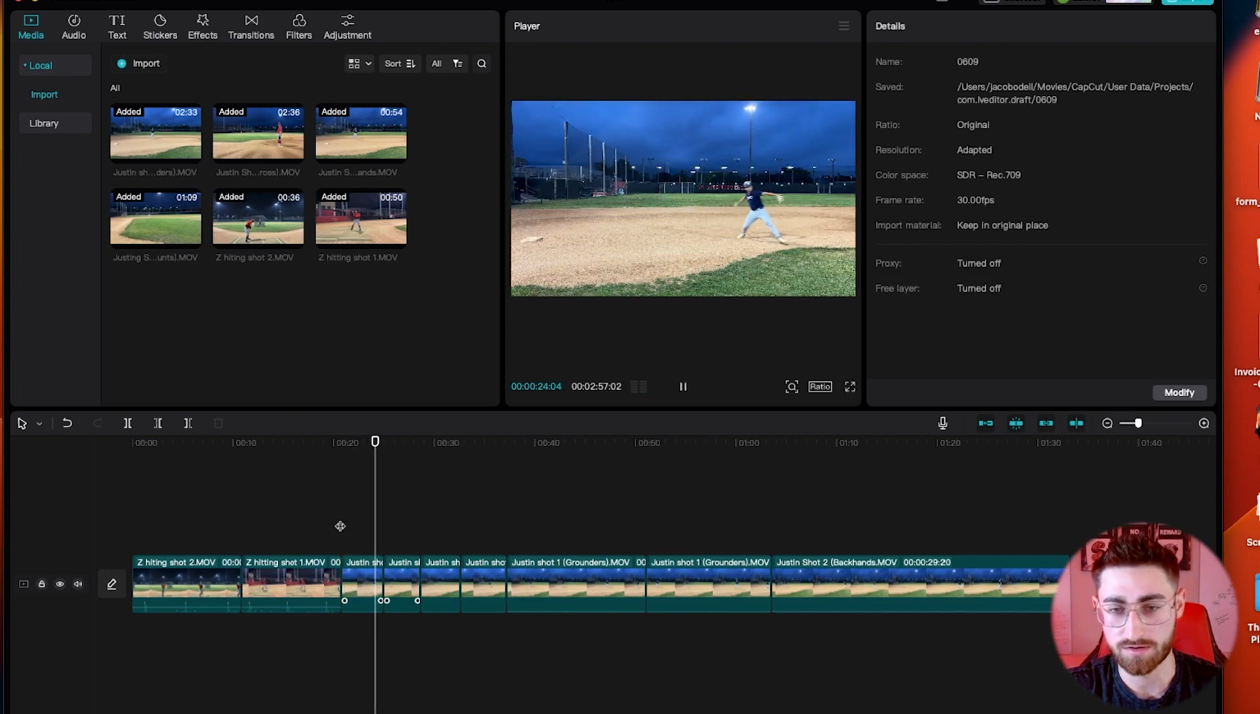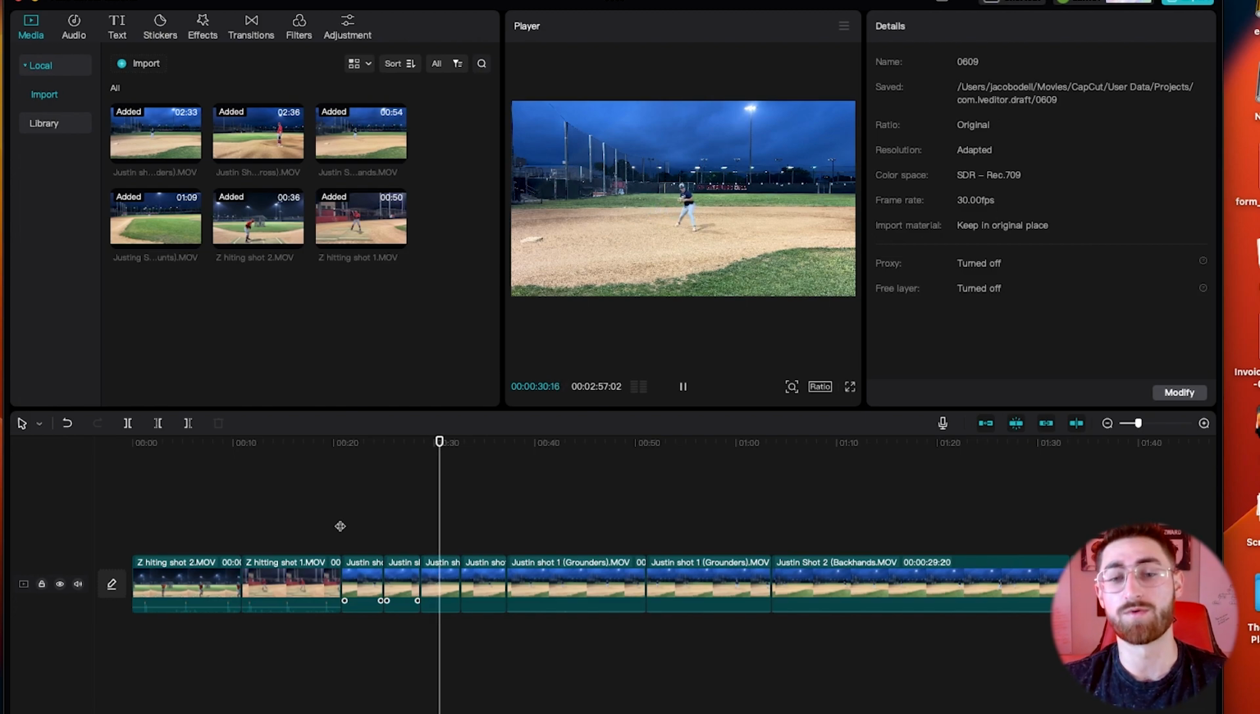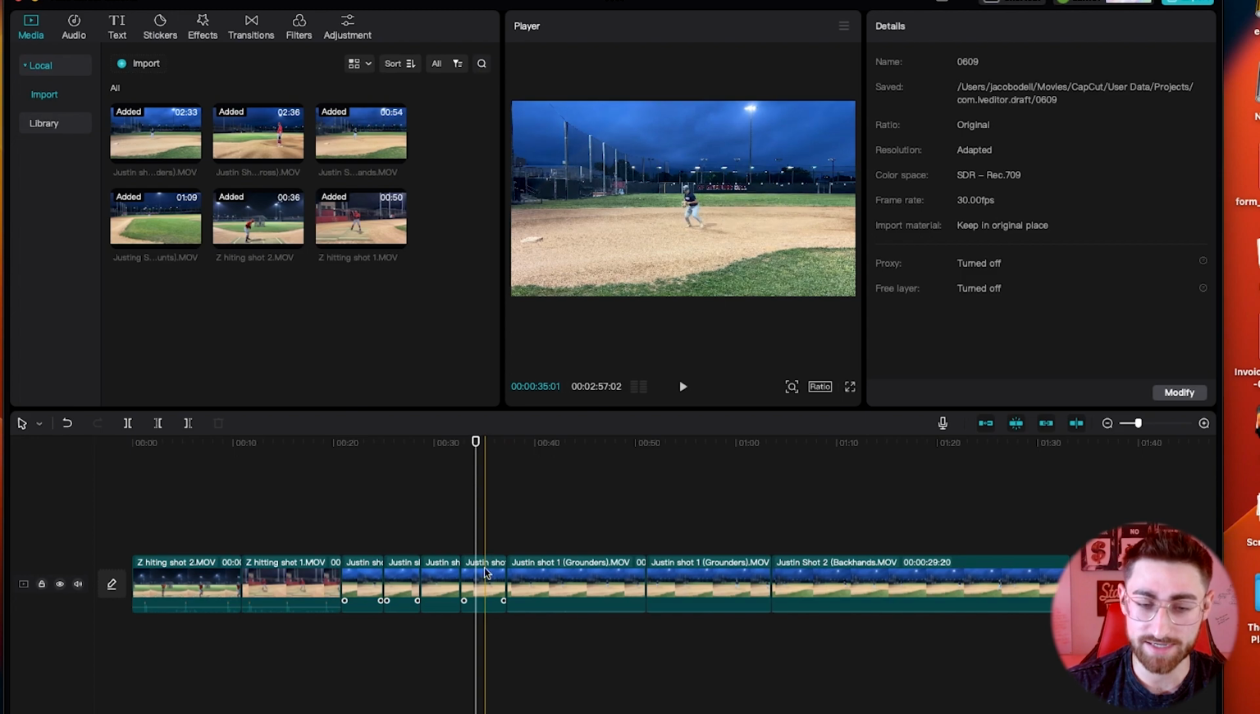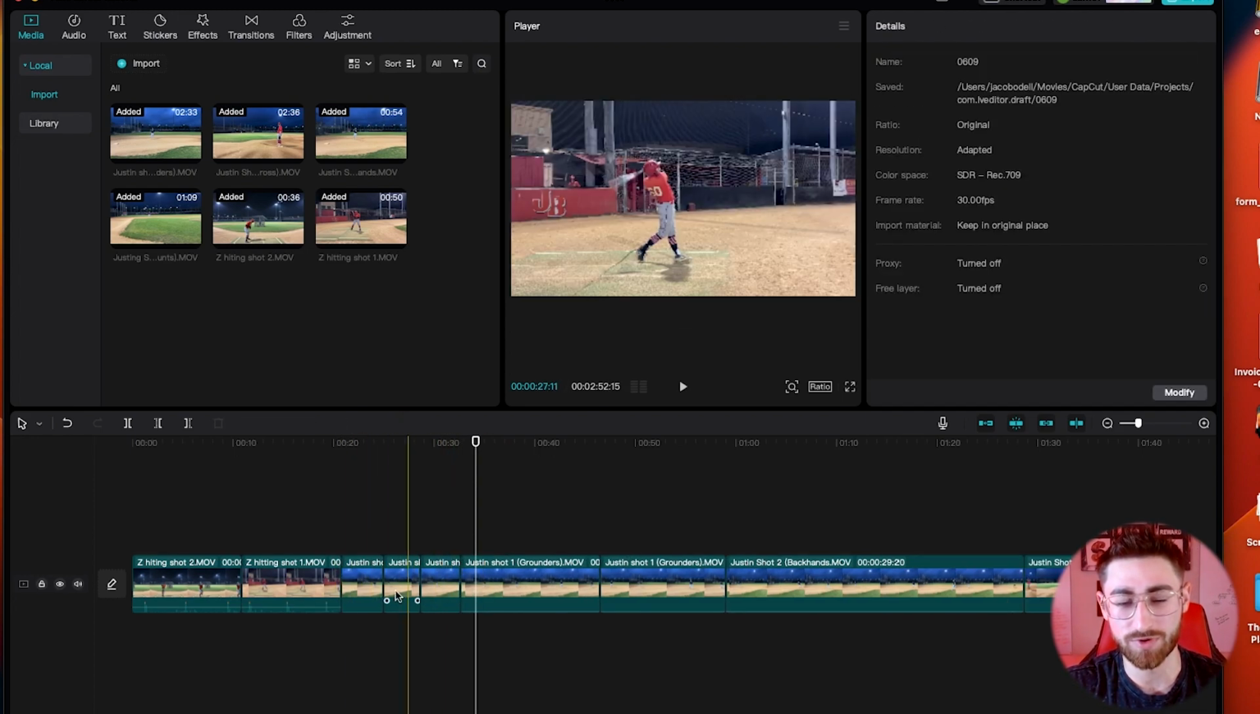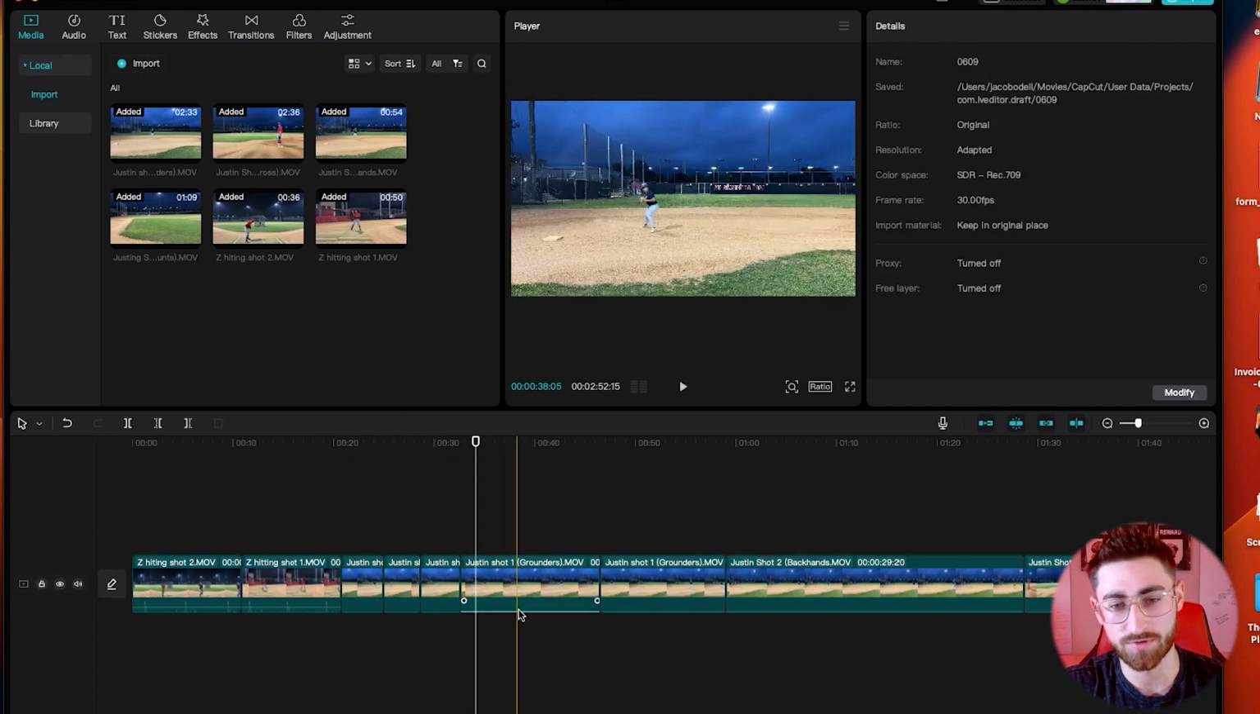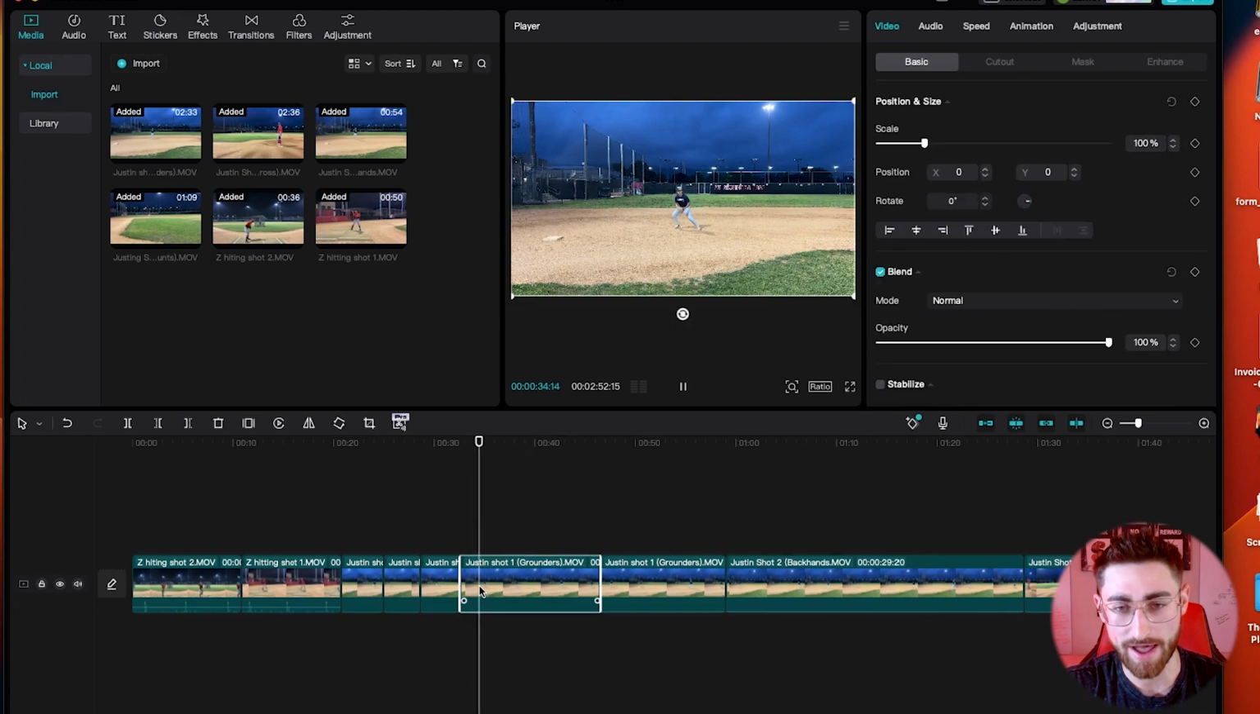Field, go, throw, next. Field, go, throw, next. So that's what we want. We want to have the repetitiveness, showing this is what we're doing. And honestly, I'm going to take this last one out just because we only need about 3 of the grounders moving forward. And then let's go into the backhands.